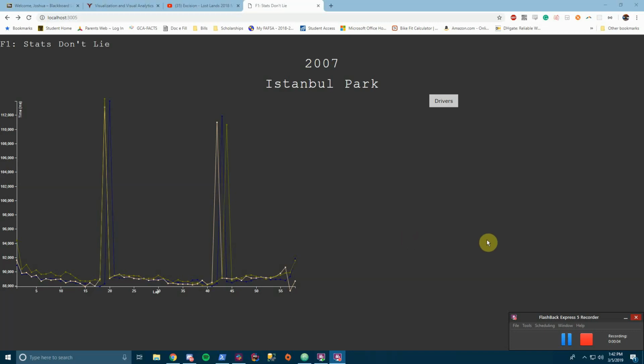The dataset that I chose to use for Project 1 is the F1 dataset. It contains lap times, results, drivers, constructors, all kinds of neat data that F1 has collected since about 1980 up till 2009. The dataset does have a lot of holes in it, so bear with me.